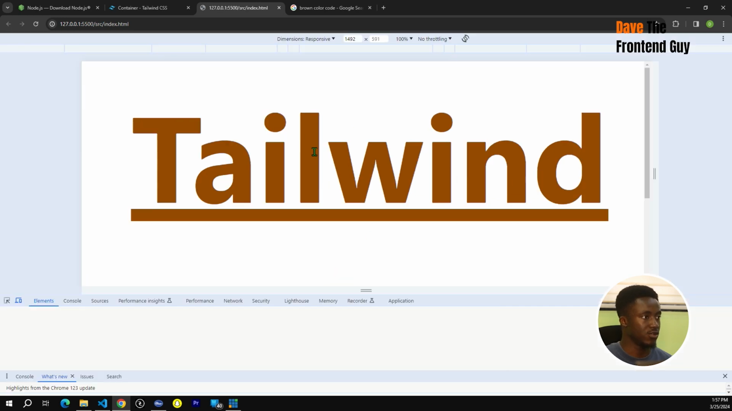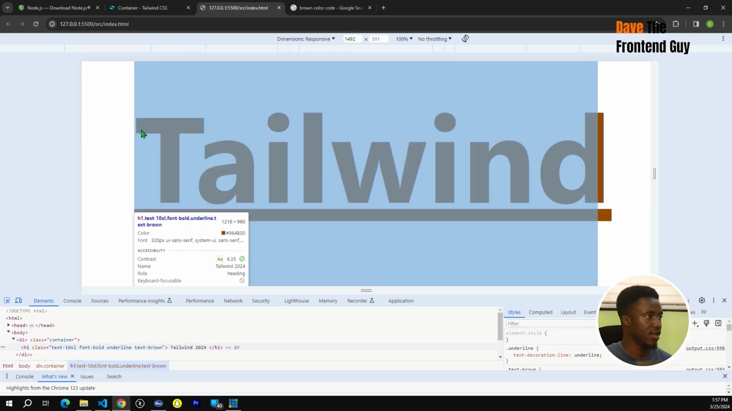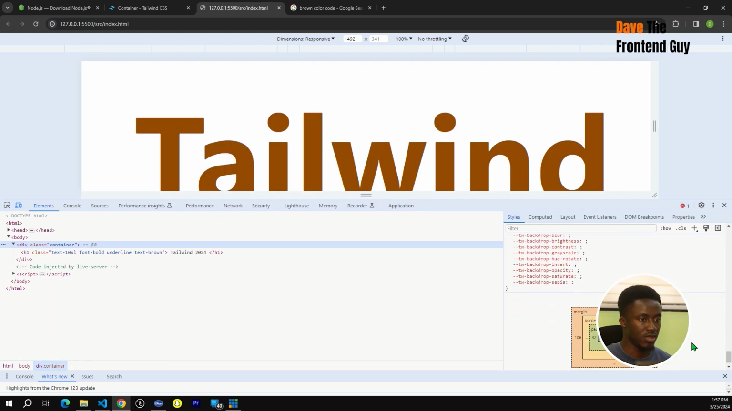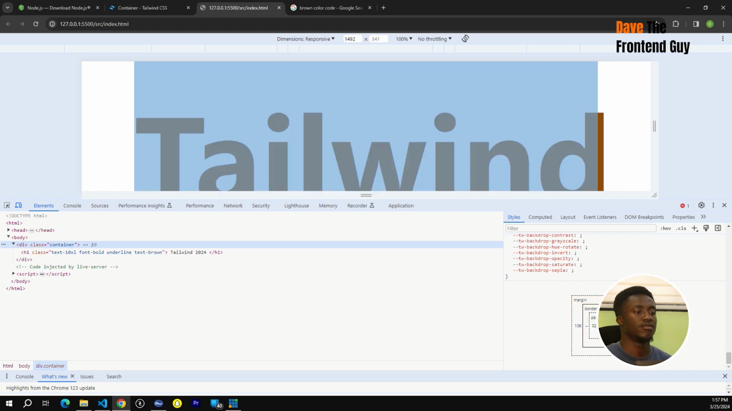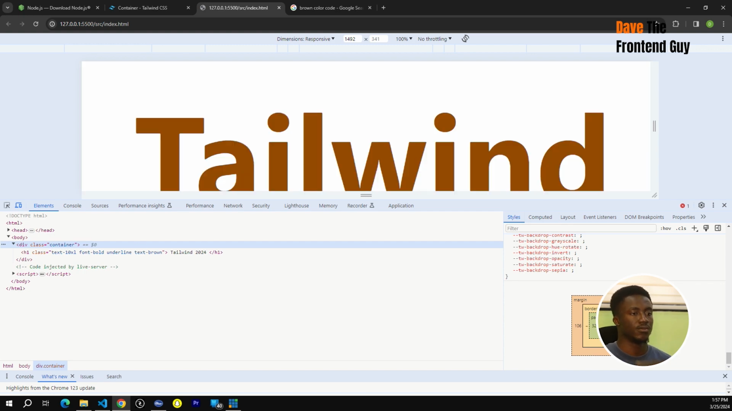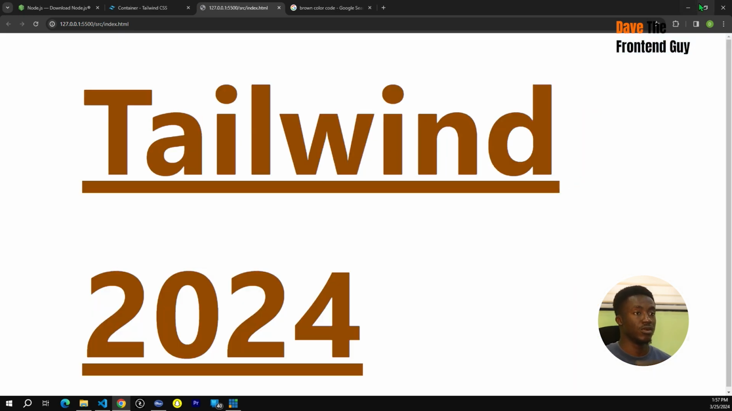If I decide to inspect, I highlight, I scroll down to the box model right down here, you can see that the padding is there on the left and right side because of the container. So that's how Tailwind works.